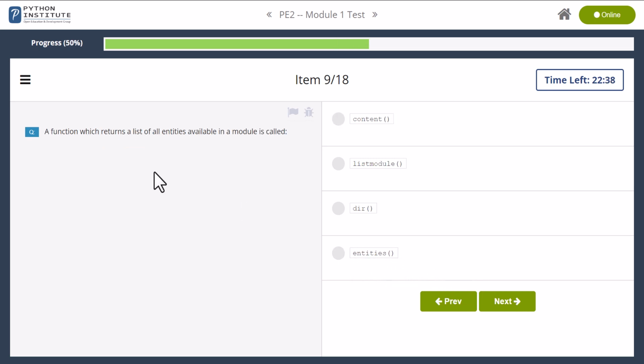A function which returns a list of all entities available in a module is called dir. Dir can help you to list pretty much all entities in anything, right? Any kind of object, it could be a class, it could be anything, right? So dir is a really universal function. It is a built-in function.